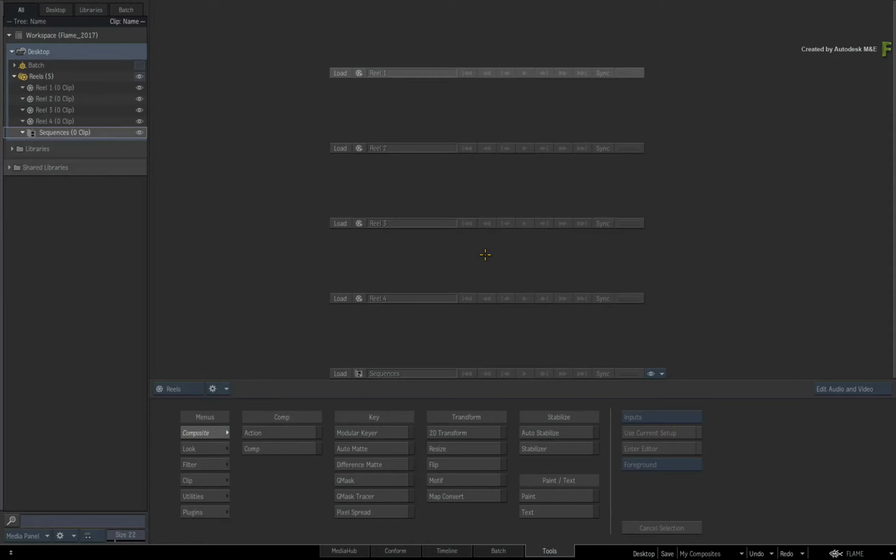In this video, we'll look at a new filtering functionality in Flame 2017 that will help you optimize the sources sequences and shot sequences when using the Connected Conform workflow.